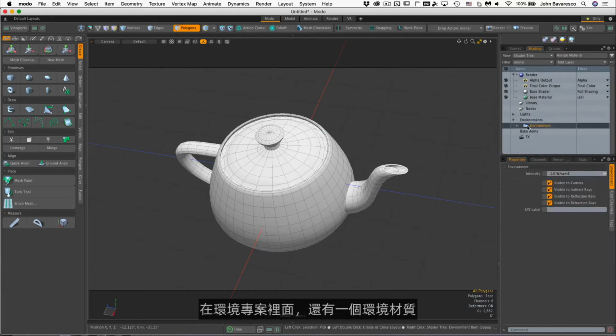And within there we have an environment. I want to call it a material, but it's really not a material. It is basically an environment shader and allows you to control whether this environment can be seen by the camera or seen by very specific rays that are being calculated in your scene.